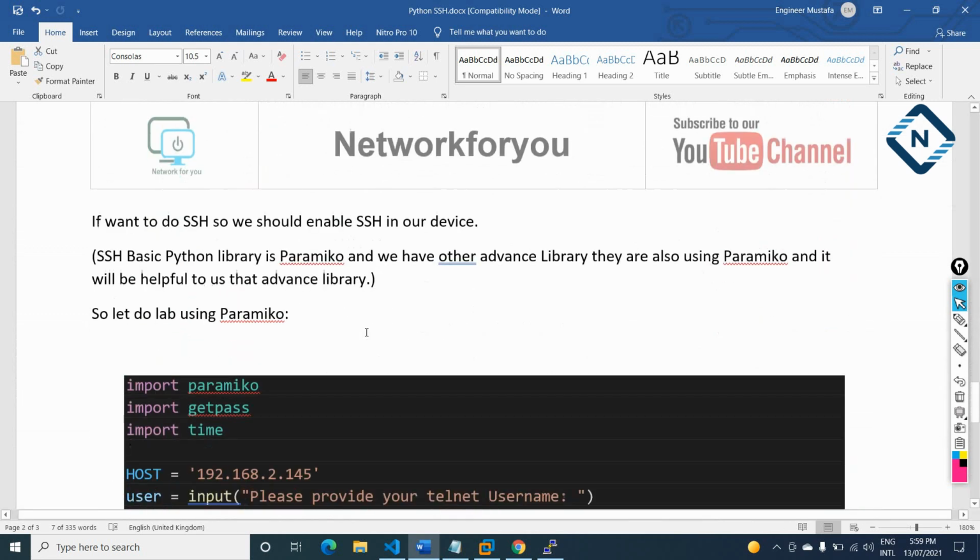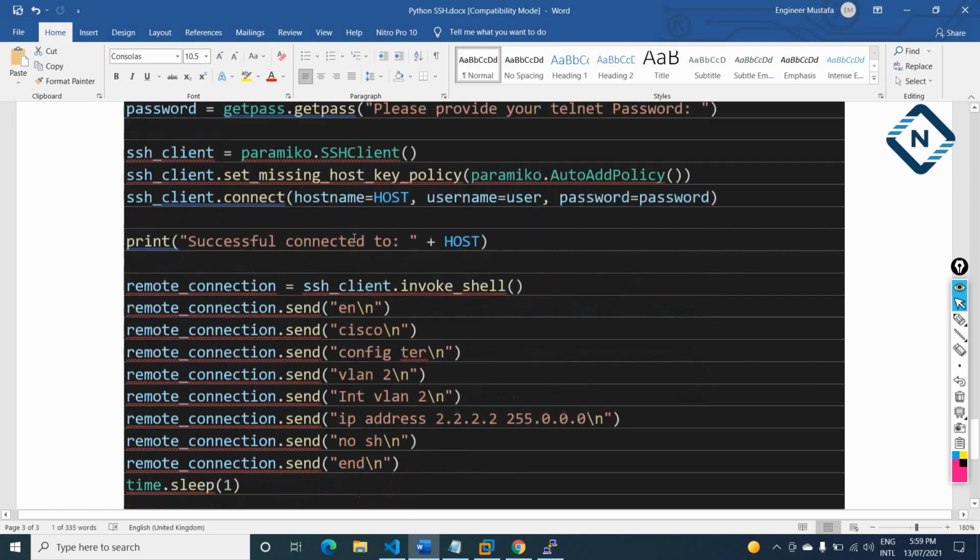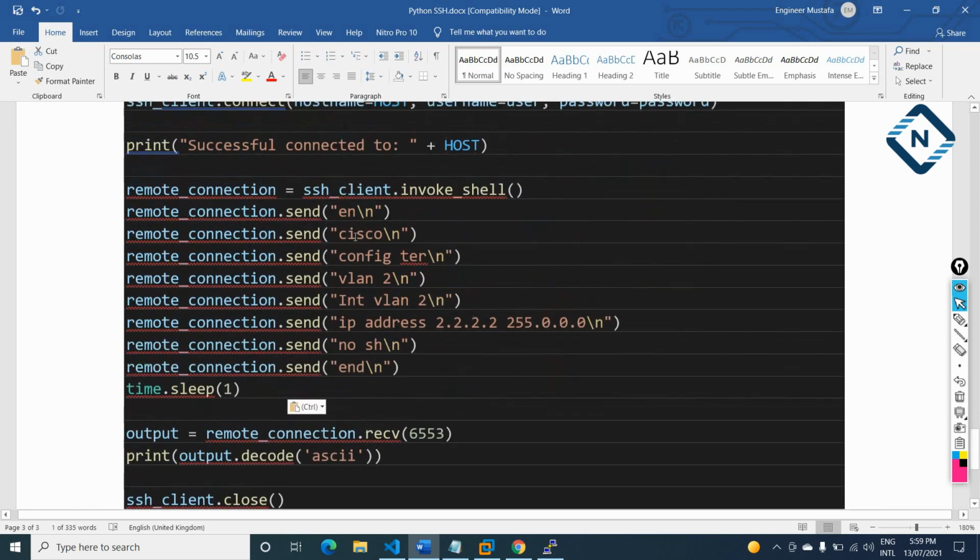In our next class, we are going to do this lab. I am going to explain each and every step. We need to first install Paramiko on our laptop or desktop. We will use pip install paramiko, and with that we are going to install it. We will see this later, no issue.